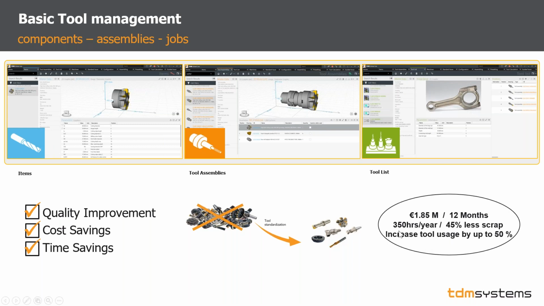Or of course, increase your uptime or reduce your downtime by optimizing your setups. Customer was able to save 350 hours per machine, or of course reduce the scrap rate. There are of course many benefits, and the benefits of a tool management system are a separate webinar on their own. The important part is items, assemblies, tool lists. You will hear this a couple more times in a minute.